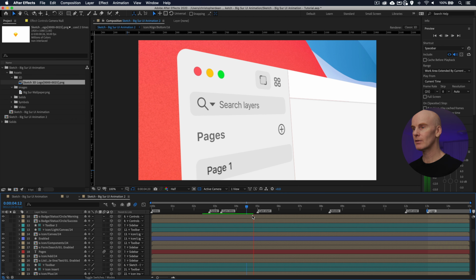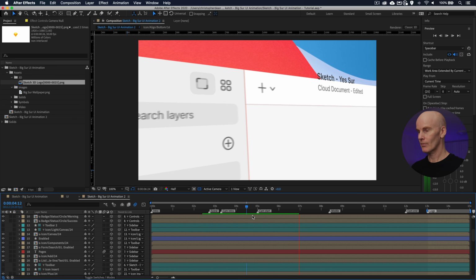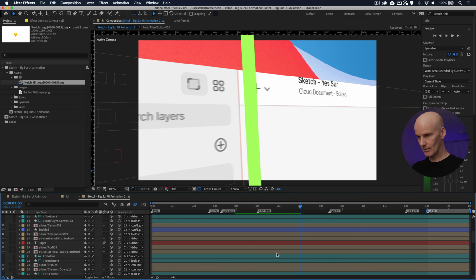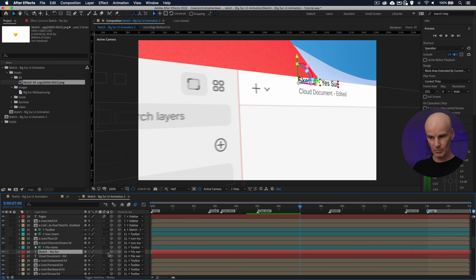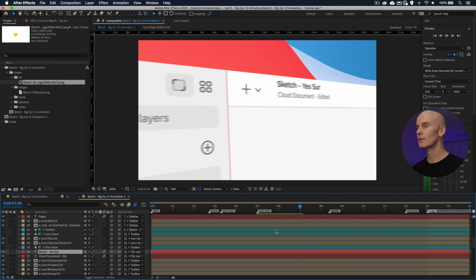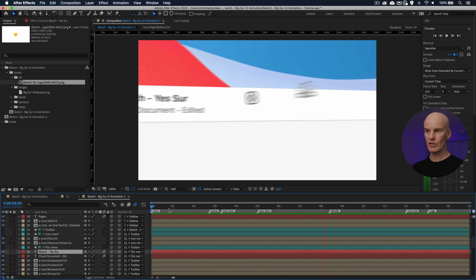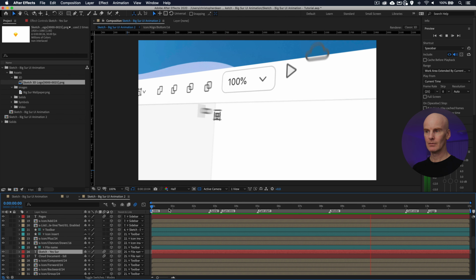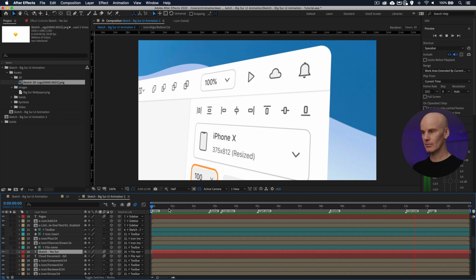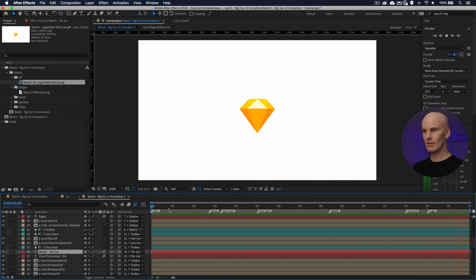Continue playing from that point. Okay, that text also doesn't have motion blur. Let's turn that on. That's better. Press play again from there. Yes, sir. Toolbar. Other things. And the sketch logo. All right.